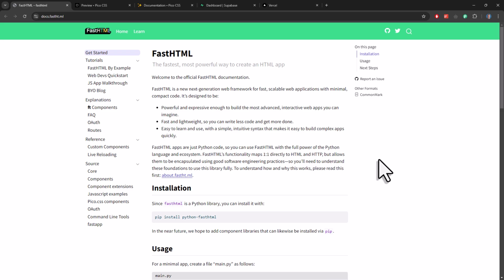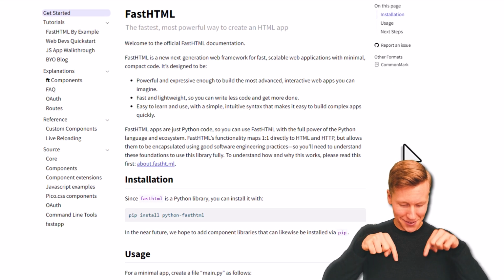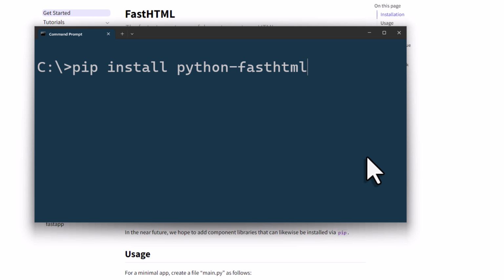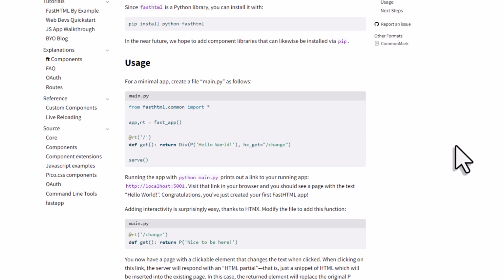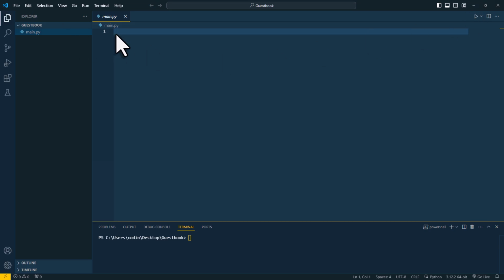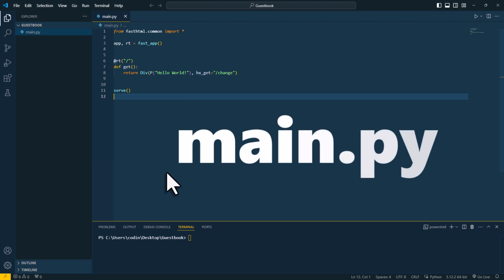First things first, you want to head over to the official fastHTML documentation. You can find the link in the description box. The first step is to install the package. Just copy this command and run it in your terminal or command prompt. In my case, I already have it installed. Next up, copy the sample code and paste it into a Python file. I've named my file main.py.